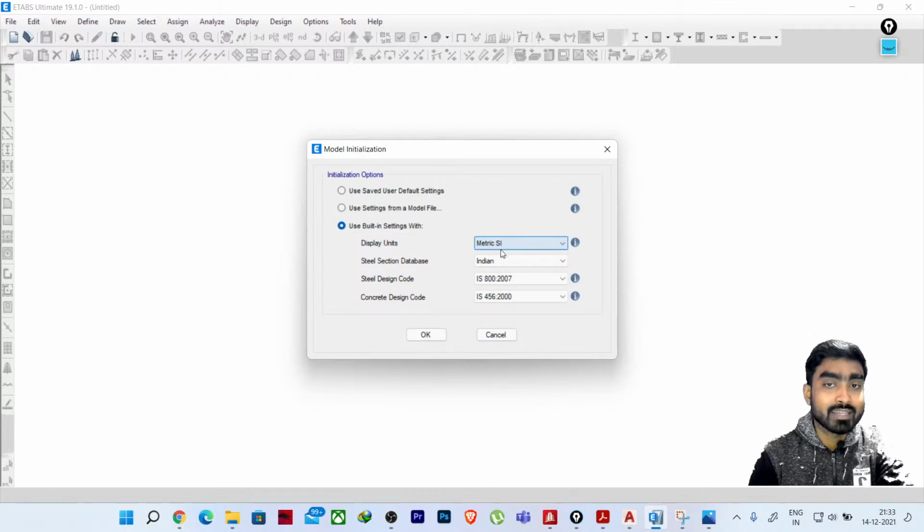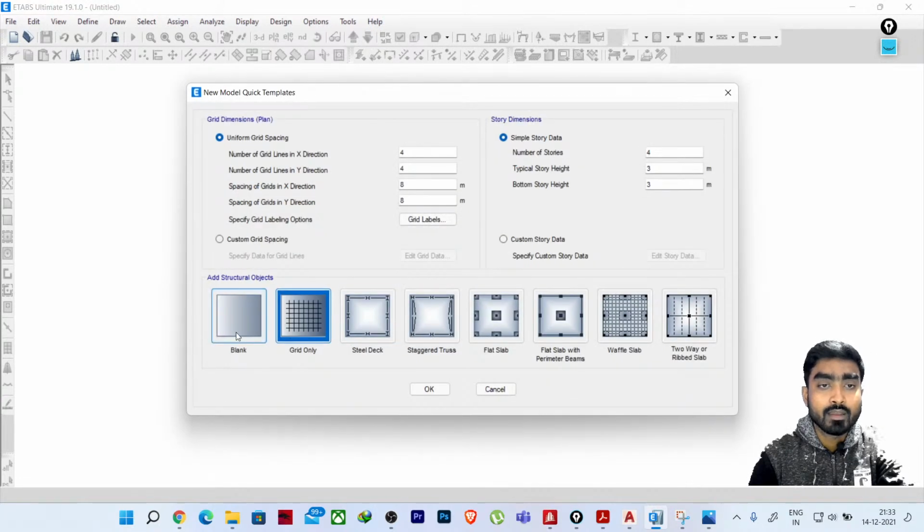I will be going with metric SI unit instead of going with foot inches. In India, we used to deal with meters and mm, right? So I will go with metric SI. Obviously, if we want to use any steel section, we will be taking it from the Indian database. Steel design code IS 800, and concrete design code IS 456. I'll click on OK. Obviously, as I will be importing the grid, I will choose blank.